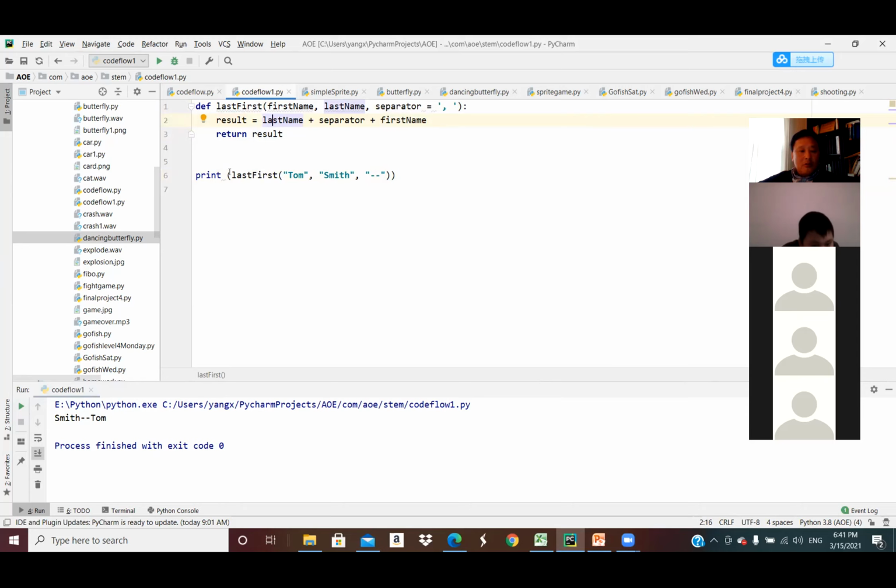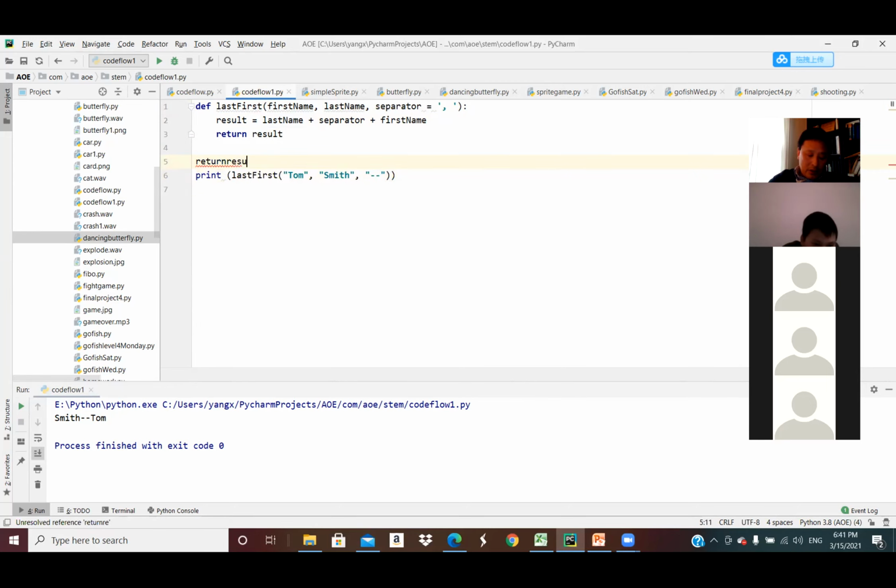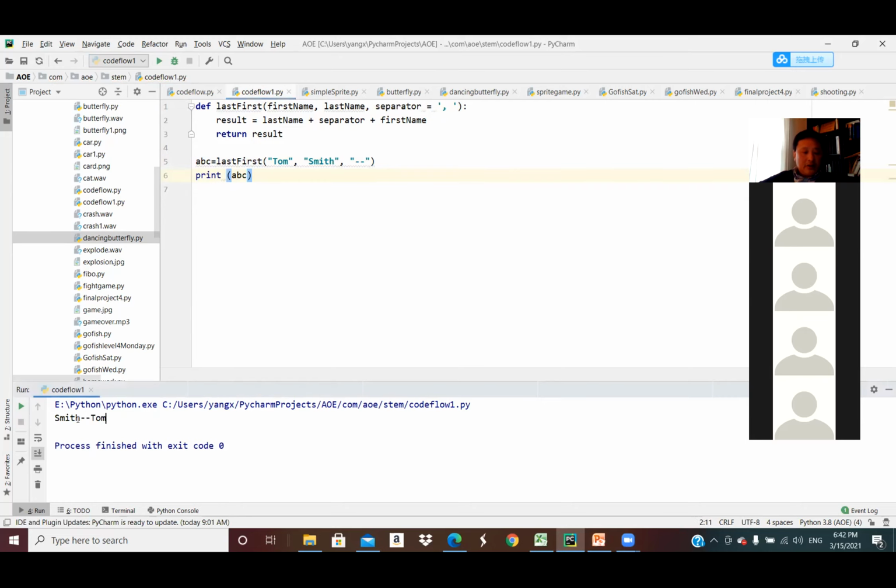And you can also do this. You just say return result. Or you just use ABC. Let's just use ABC, okay? ABC equal to this. And then I print out ABC. Let me run it. You get Smith dash dash Tom.